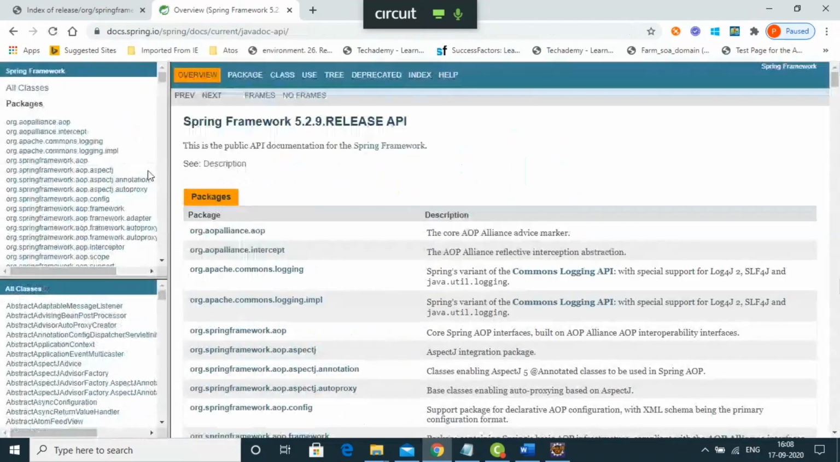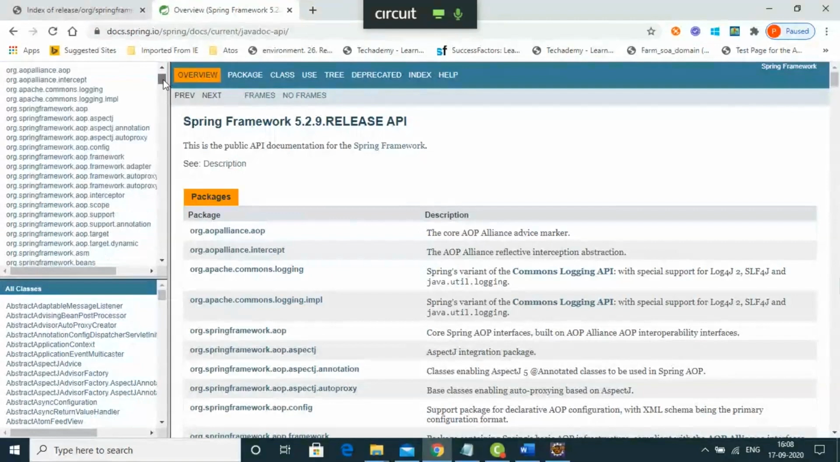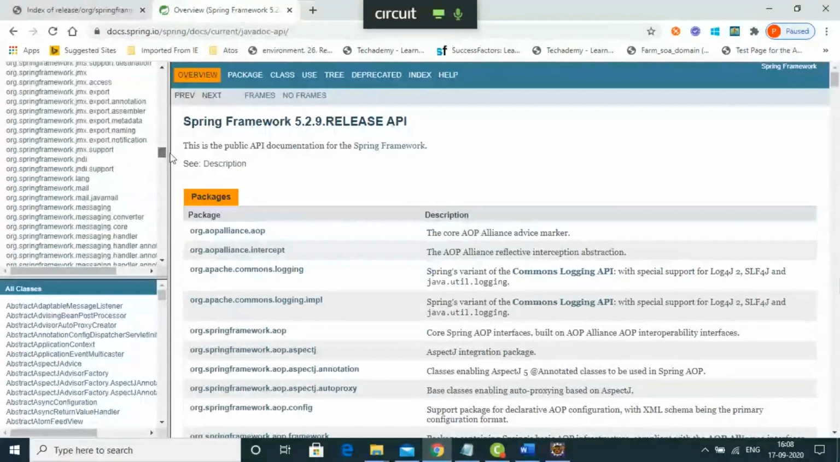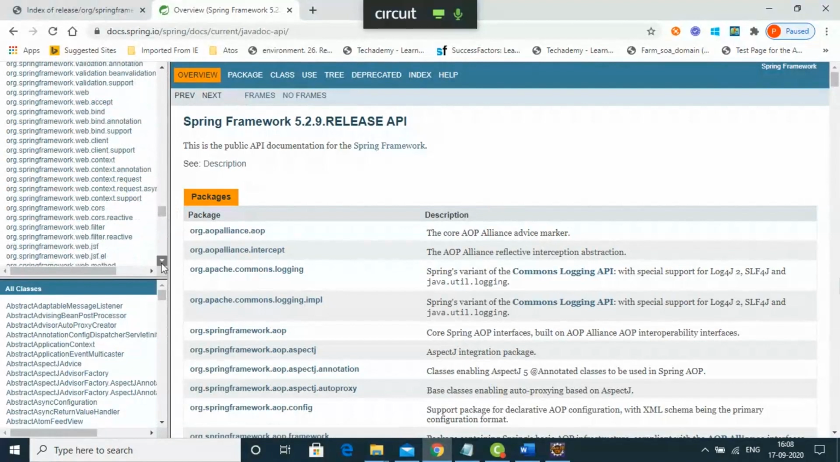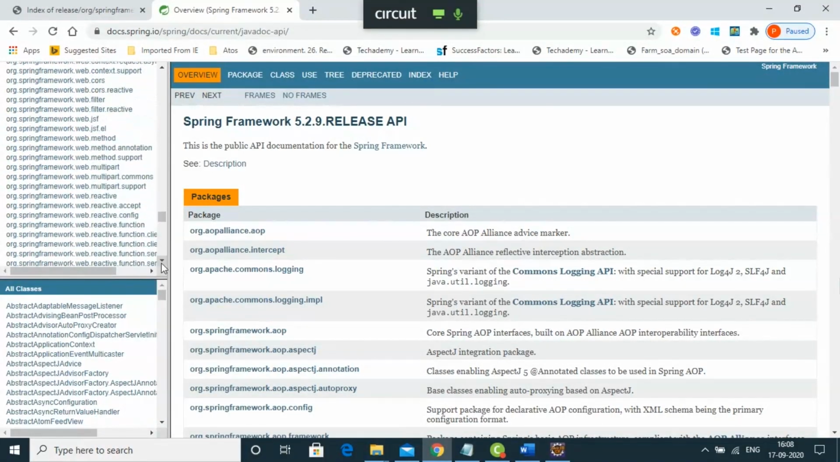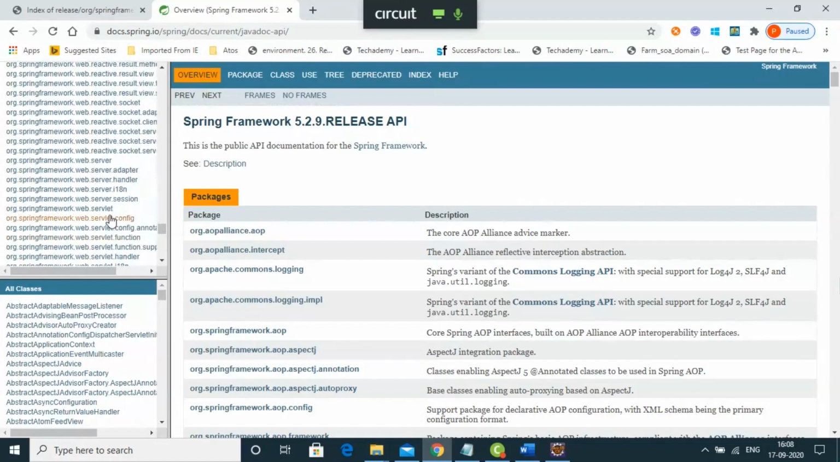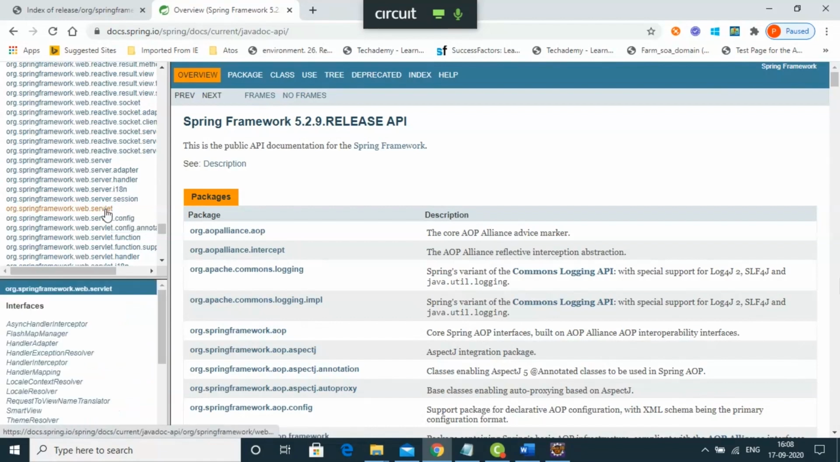So the dispatcher servlet path is available inside org.springframework.web, right? Then you'll find somewhere servlet. So this is the path where your dispatcher servlet exists. Just open this. You can see the corresponding class, DispatcherServlet.